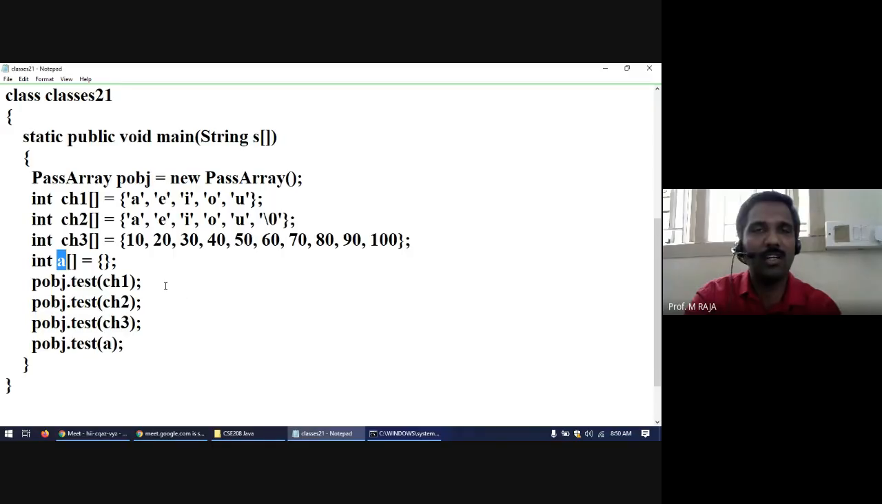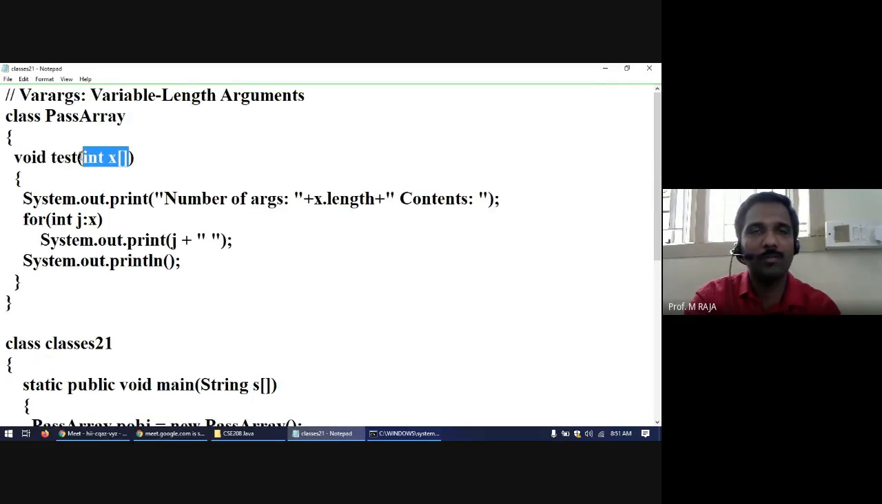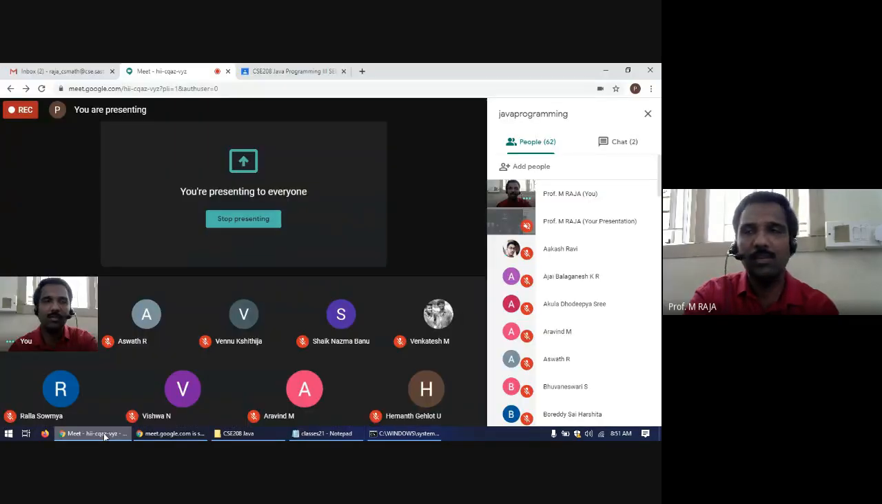Of course, in this example, we have illustrated how to pass the entire array as the parameter to a method, as the formal parameter to a method. Here, do not specify the array size. Having any queries in this example?